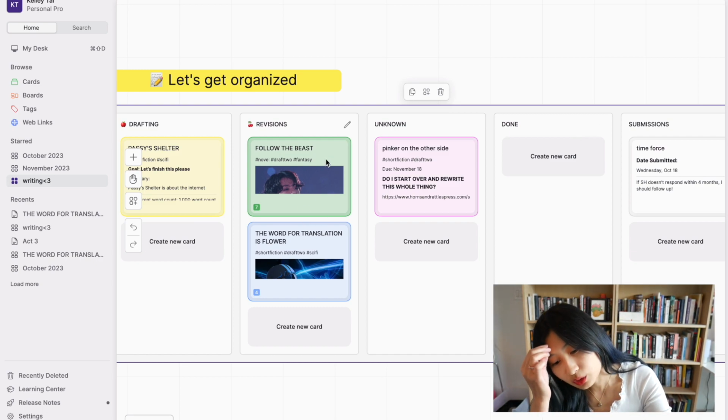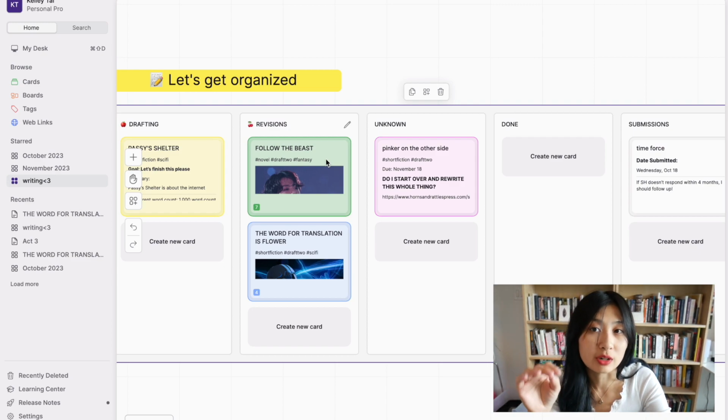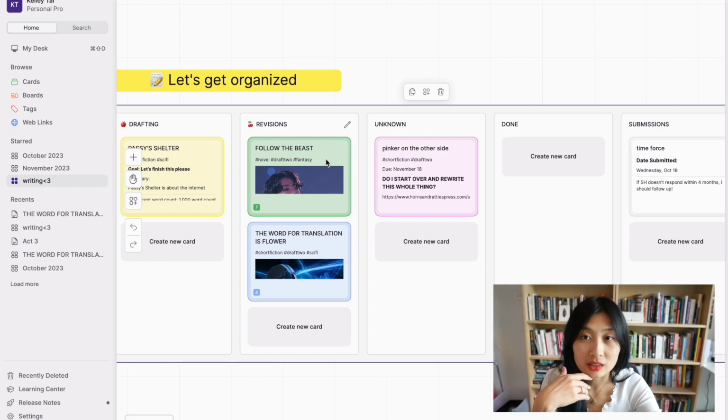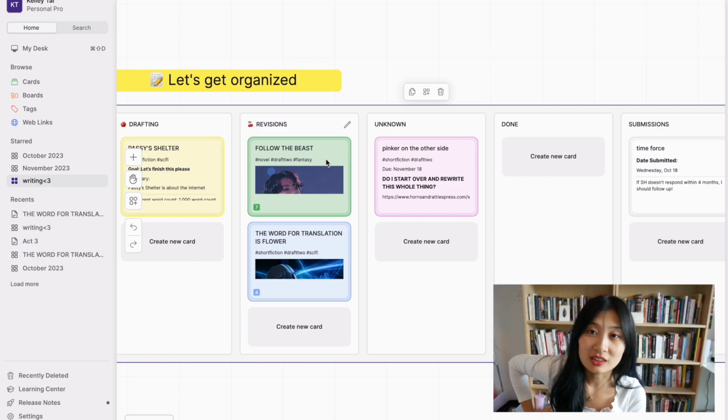So yeah, I really want to work on these two. Like, the word for translation is flower. I actually worked on it last year, and I thought it was the best thing I had written last year. I wrote it around this time last year. I really like this one a lot. This one is so me. I don't know how to say it, it's just so me. And I don't know if this title is gonna stay.